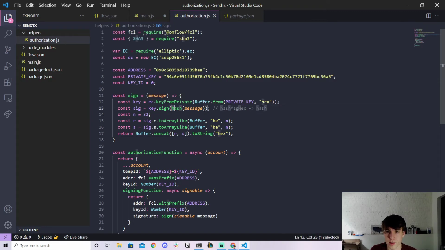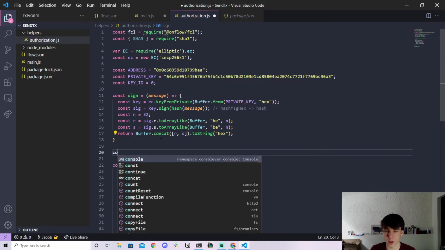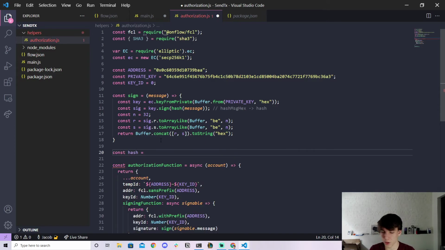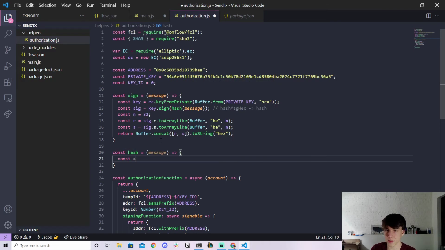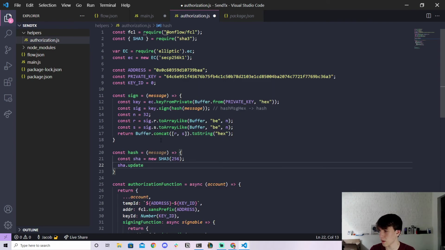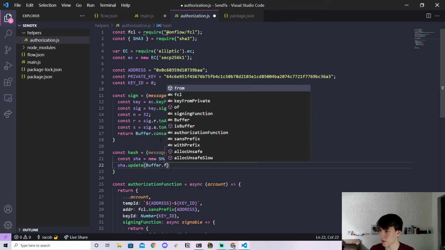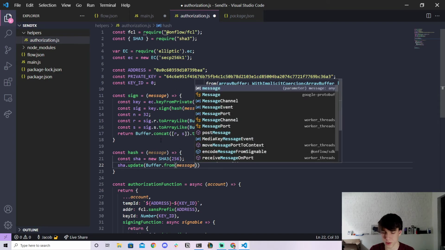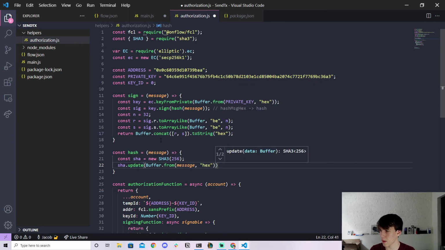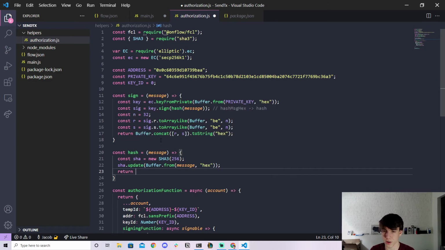here. So right here where it says hash, we haven't defined this either. So we have to define one more function called hash, and this is going to take in a message, like so. And this is going to say const sha equals new SHA3 256, like so. And then sha.update buffer.from message and hex, like that. And we can add our little semicolon here. Oh, oops. And then the last thing here is return sha.digest, and that is about it.